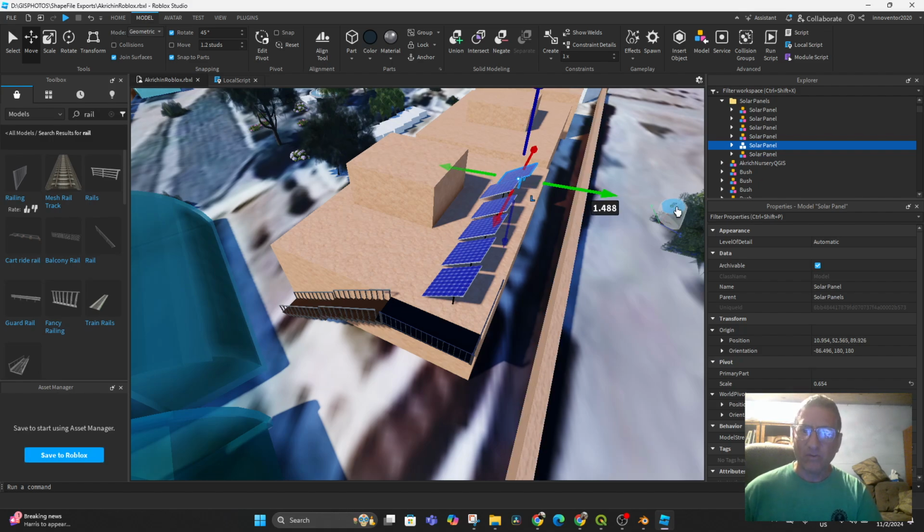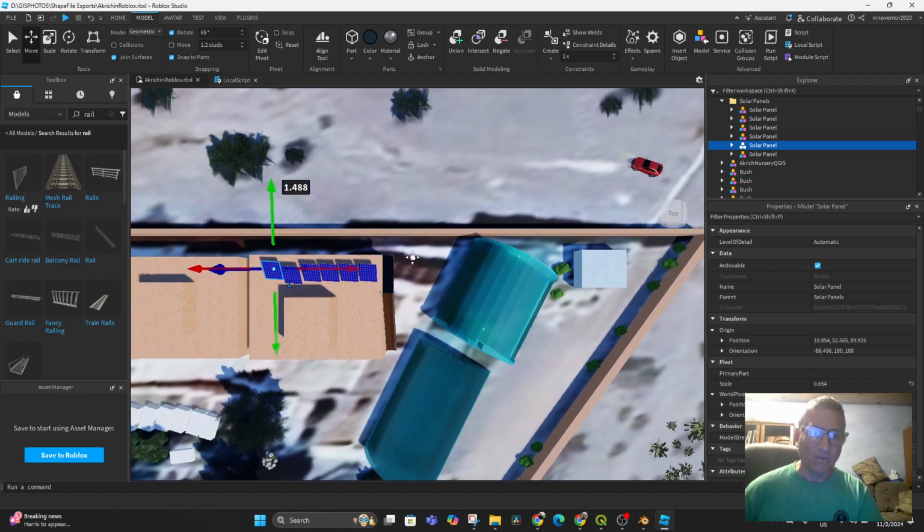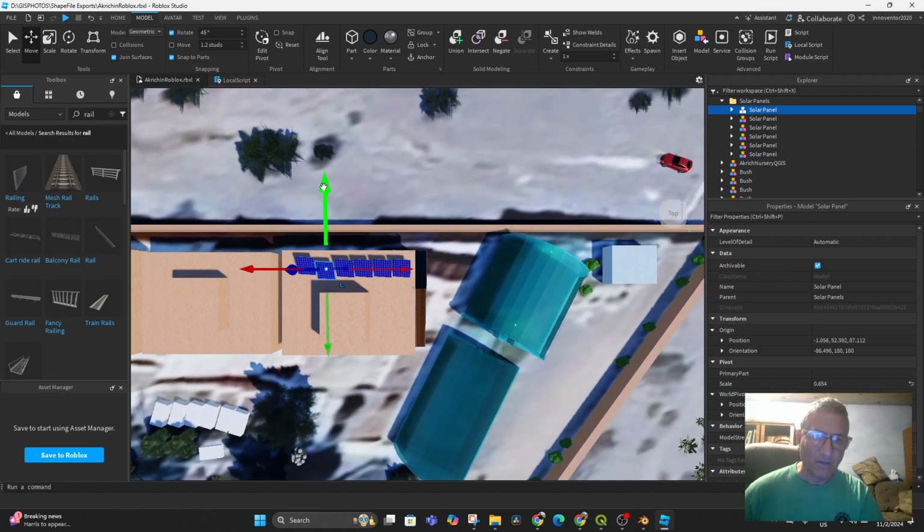So I was going to say, who installed those panels? Like, why are they so messed up? Part of this is because now I've got snapped parts in.